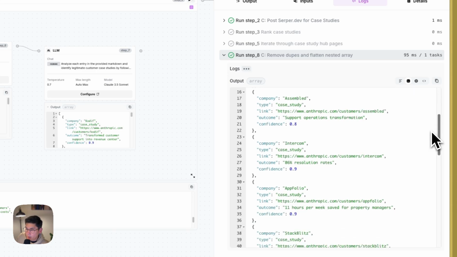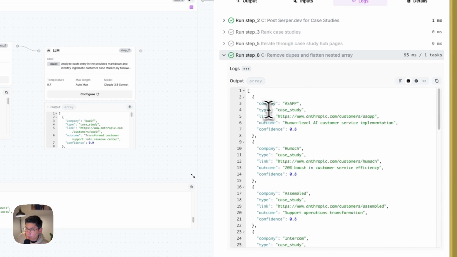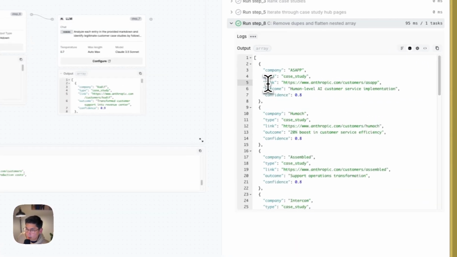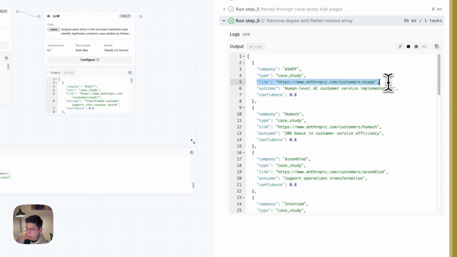You can see that there is a whole bunch here, and I have condensed the information into the company name, the type of, is it a case study or a testimonial, the link in case we want to go in there and extract the text from there and do something with AI on that text, a very brief summary of the outcome, and then confidence.